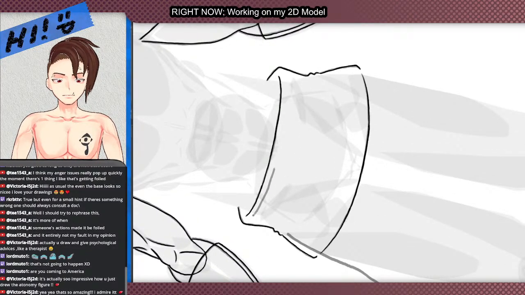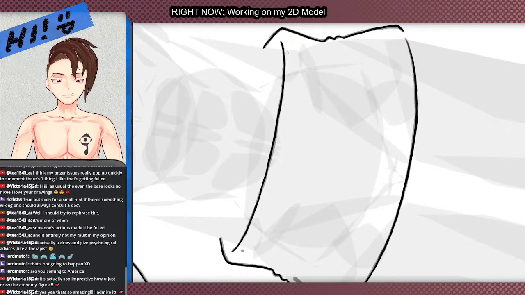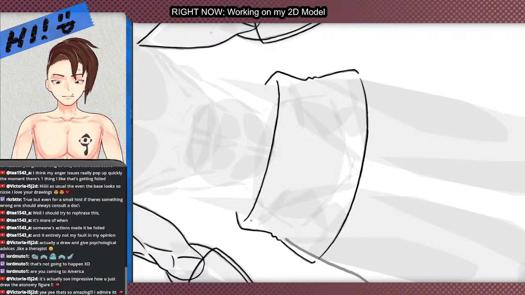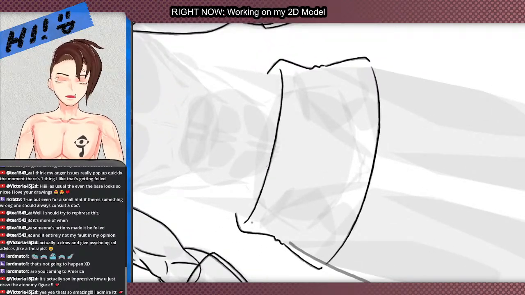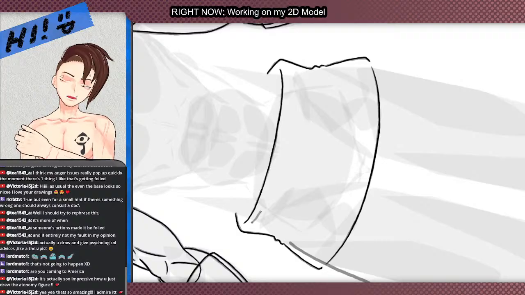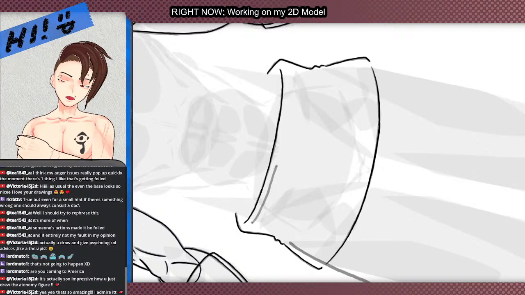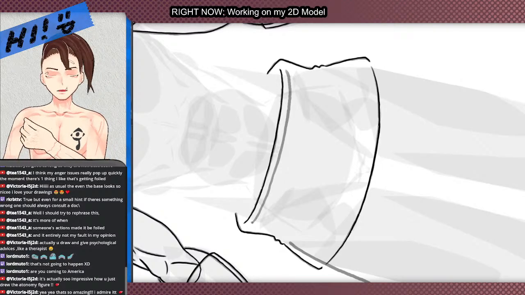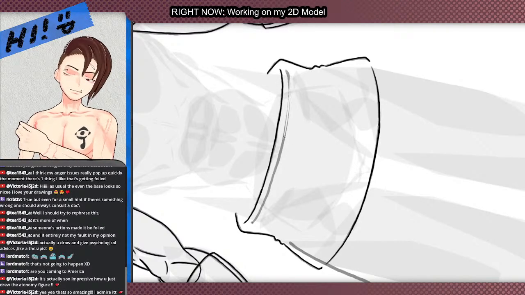So yeah. Probably right now I think it's the easiest thing. The more problematic part is going to be cutting the model into everything and rigging it.